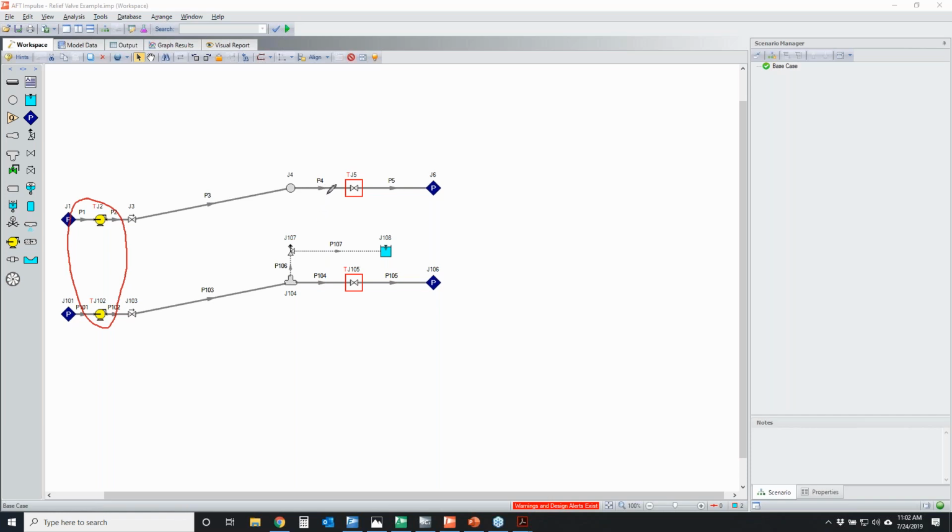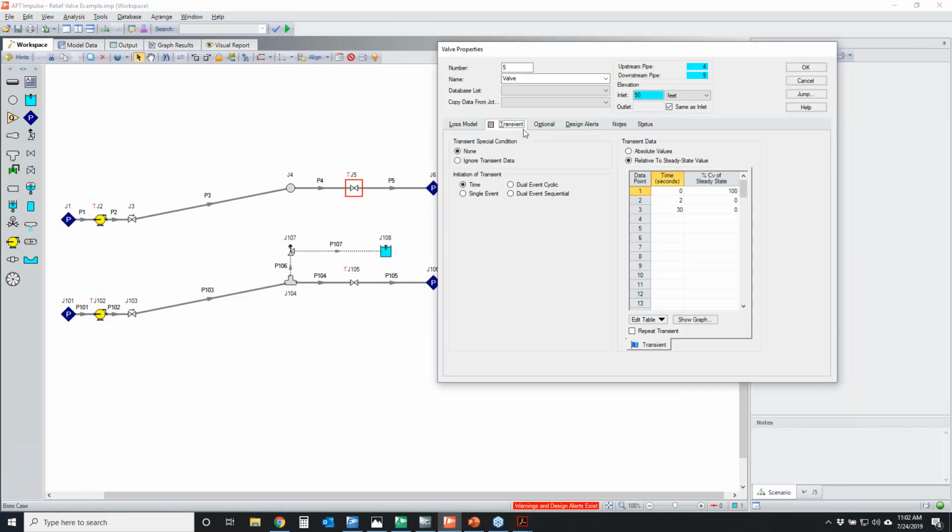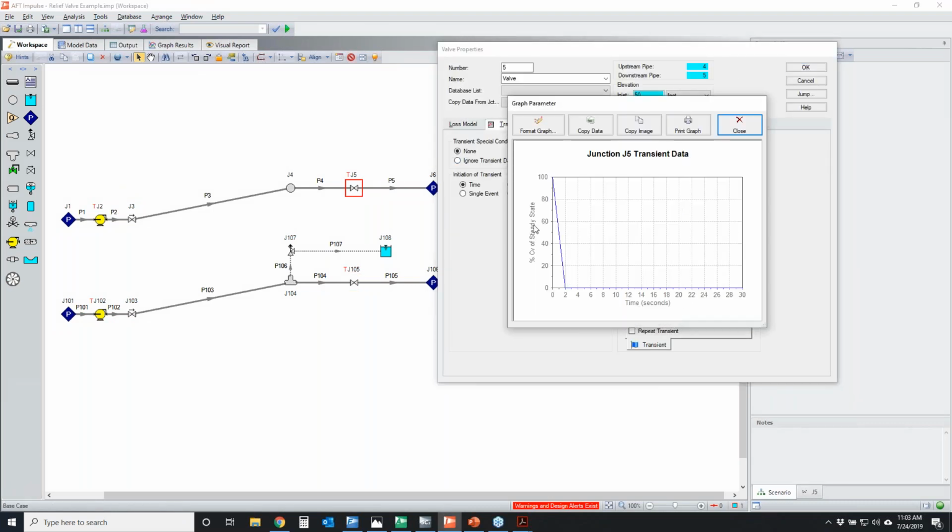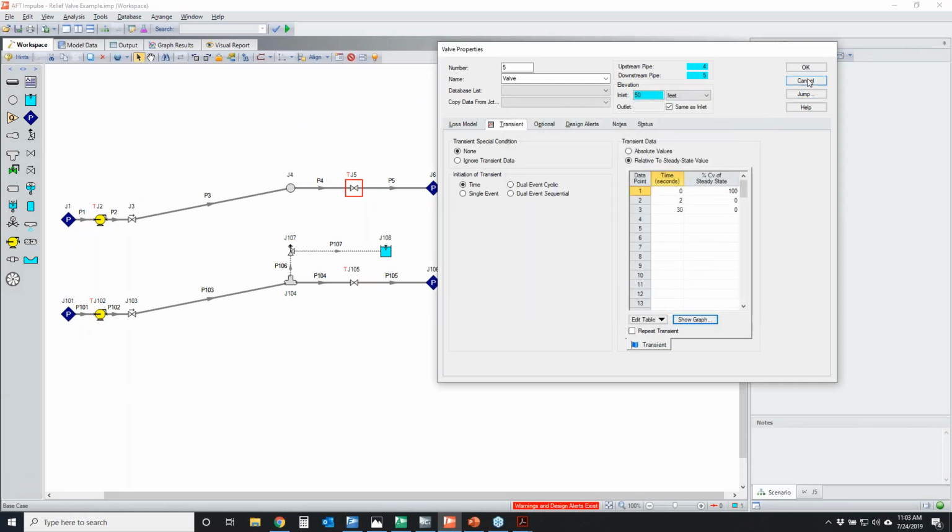In addition to the pump trip, I have an isolation valve failure where for some reason something causes my valves to close a lot faster than what they're supposed to close at. So those two valves, if I open it up, it's closing in 2 seconds. That's a very, very fast closure. That's a lot faster than it's supposed to close.